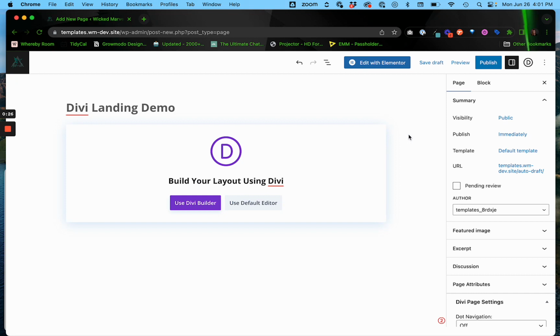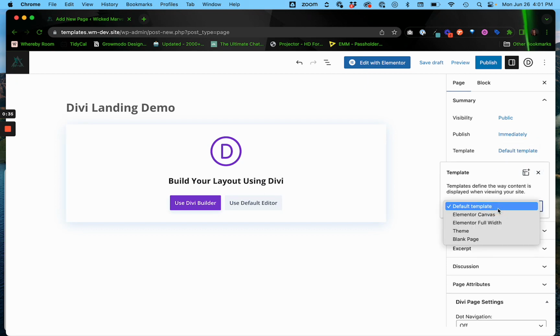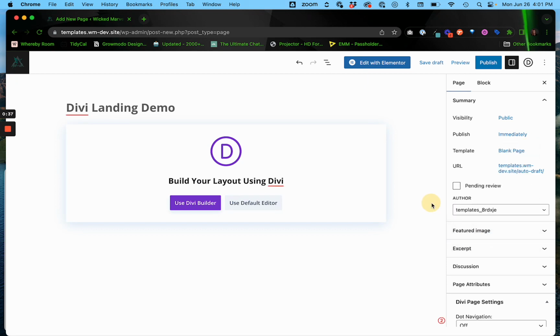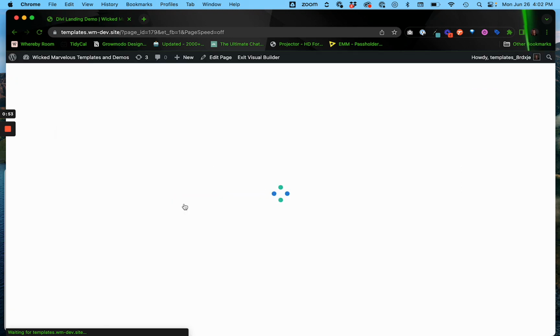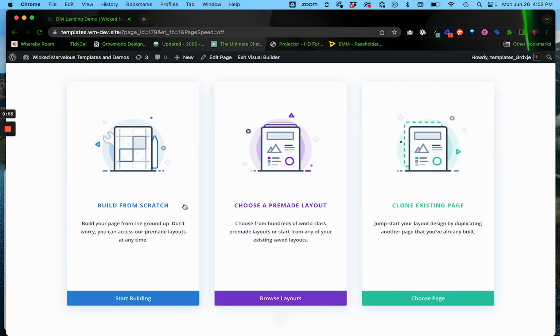And because this is a landing page, I want to change the default template so that it doesn't have my menu and my footer in it. I want to change this to a blank page template, and that will remove the navigational menu and the footer from this page, because all we want them to do is take action on that one thing that we want them to do. So I'm going to make that change, and then I'm going to choose Use the Divi Builder. It will then save a draft and open the builder.